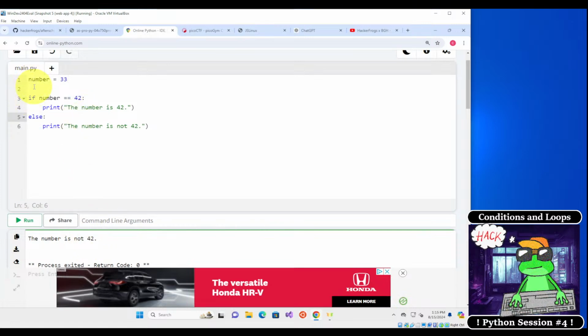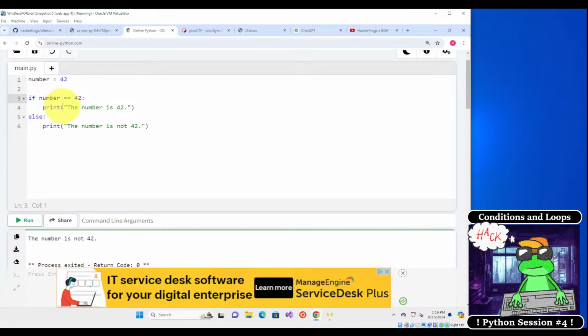Okay, so everybody, let's try to write this program right here. So the first thing is number equals, and let's make this 42. And then we write the if statement here. If number equal 42 colon. And then on the next line, leave a space and then print, and the parentheses and the double quotes, the number is 42. And on the next line, else, and then colon. And then on line 6 here, we're going to leave a space, print, the number is not 42.